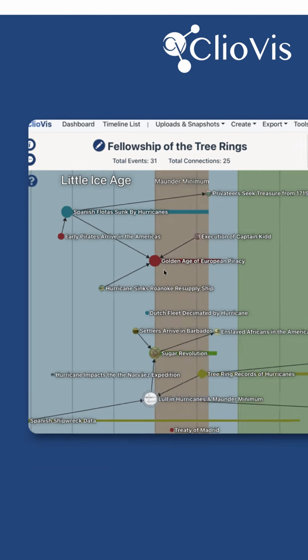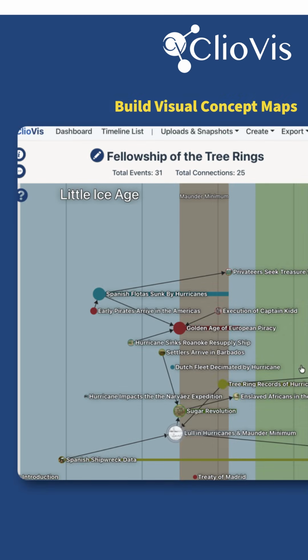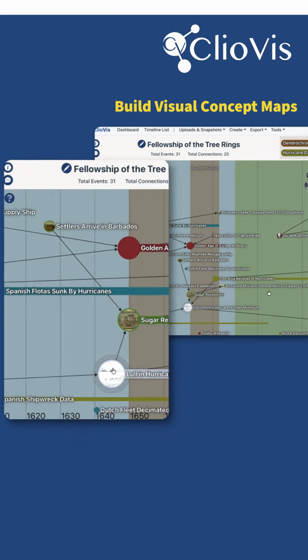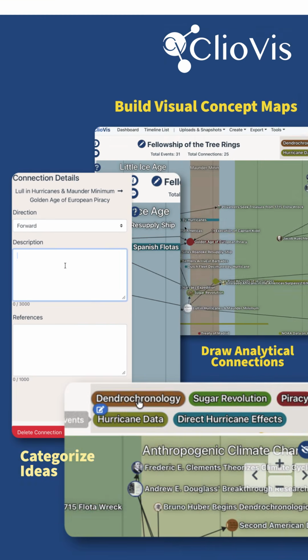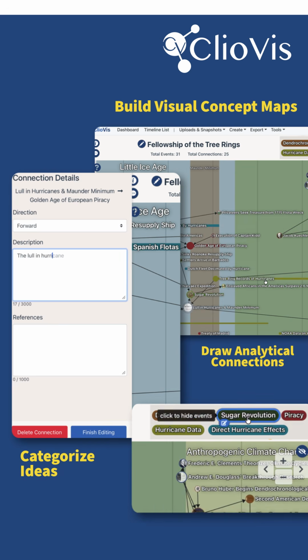ClioVis centers that learning process. It's a digital timeline tool used in university classrooms across the country, where students map events, ideas, and concepts that they're learning. Students can then connect events and explain why they made a connection. So how does that workflow differ from other timeline tools?